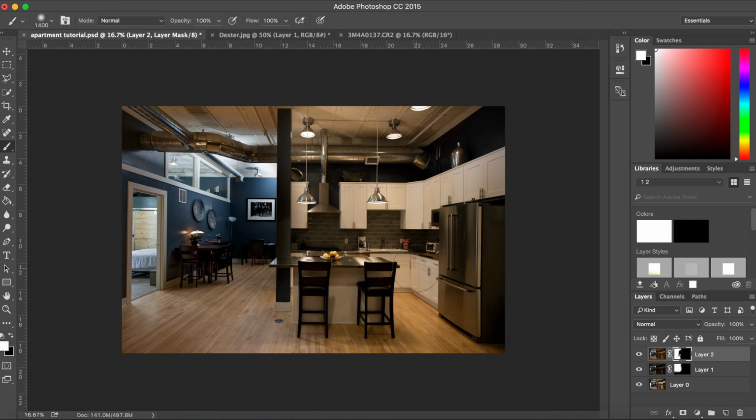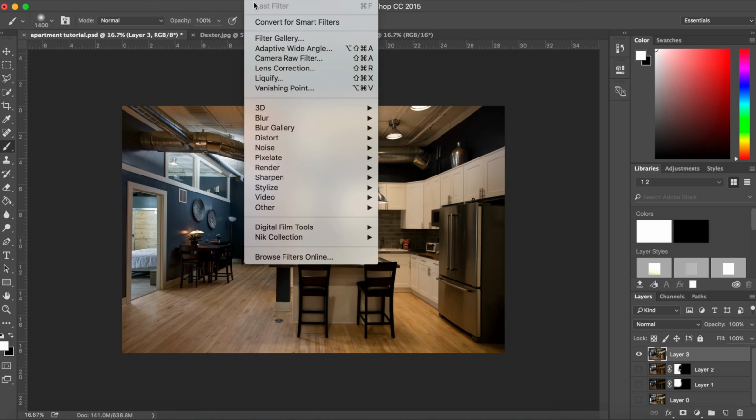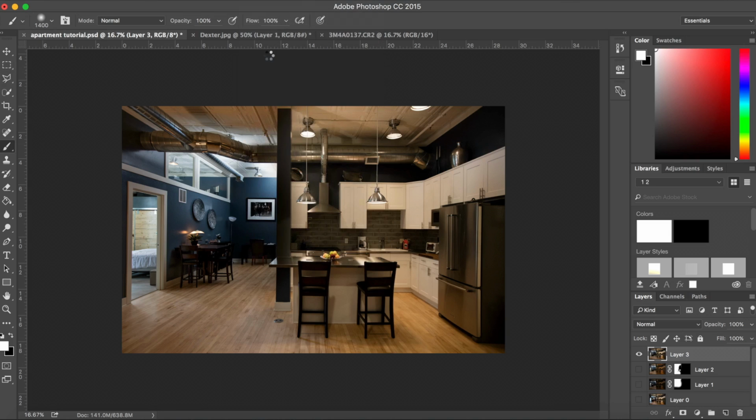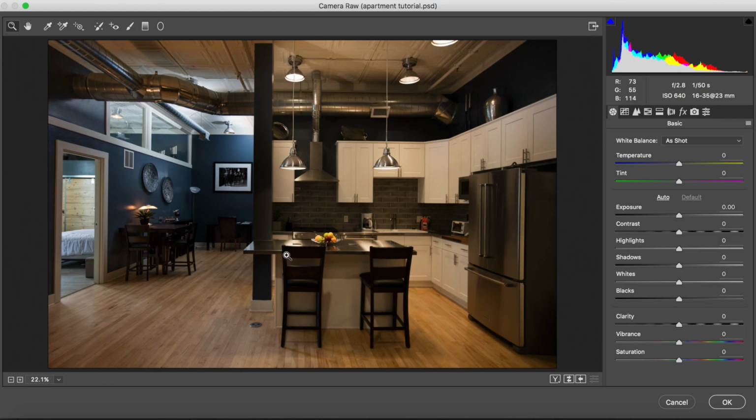So I'm going to duplicate and flatten these three layers. And to do that, I'm going to press Command, Option, Shift, and E. One of the things I'm noticing is that the kitchen is still a little bit too warm in color for my taste, so I'm going to add an adjustment layer to this layer. To do that, I'm going to use the Camera Raw filter. So Filter, Camera Raw, and then I can apply this filter to that composited image. So I'm just going to cool it down just a touch.